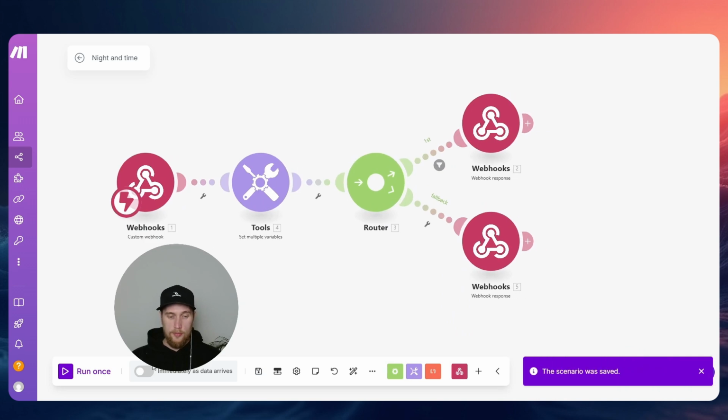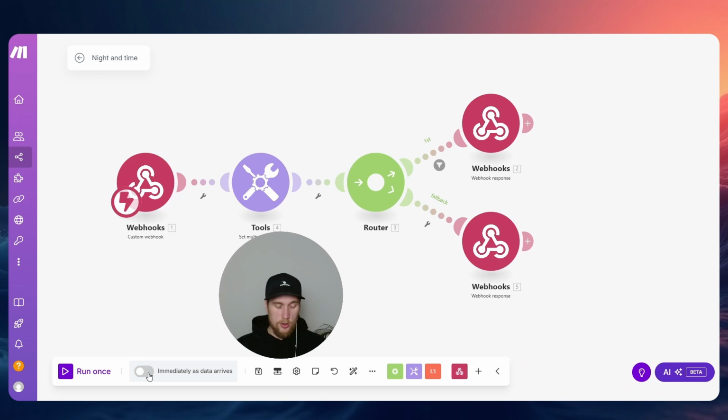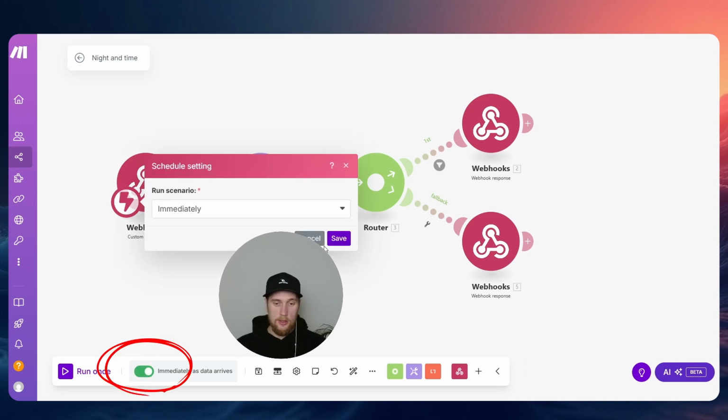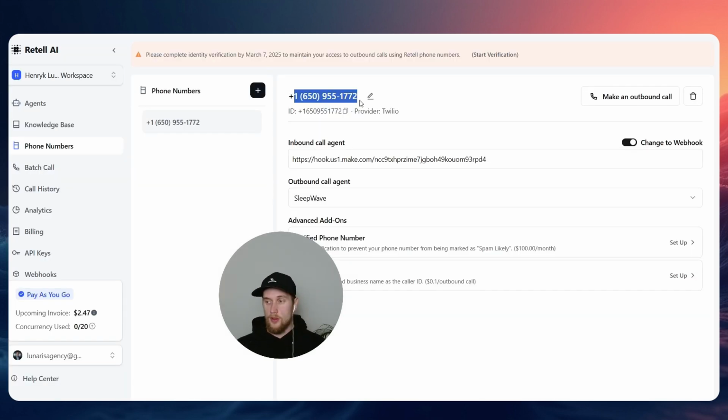Now, the last thing you've got to do is click on this button right here. It says immediately as data arrives. So you click on this, click on save, and you've got your inbound webhook call set up. And within one number, you've got the power to call as many other agents as you'd like, depending on different use cases, scenarios, timestamps, CRMs, or any other kind of stuff that you want to build out for your clients.